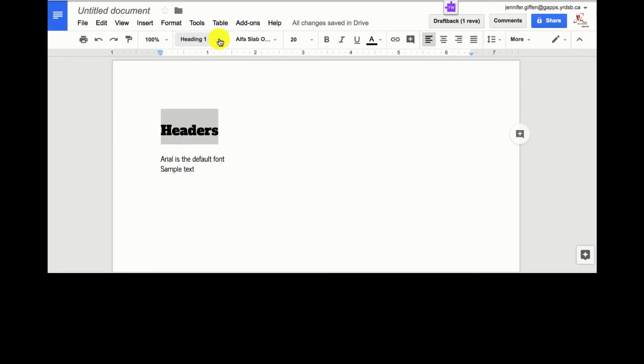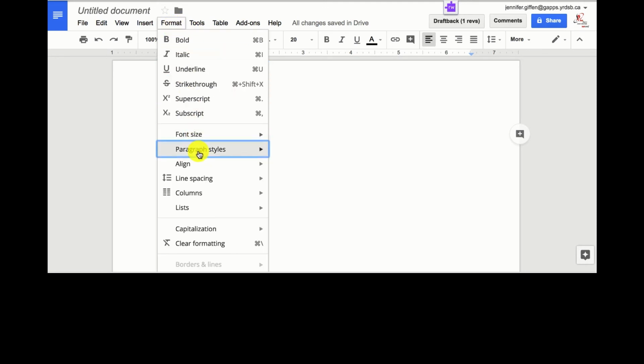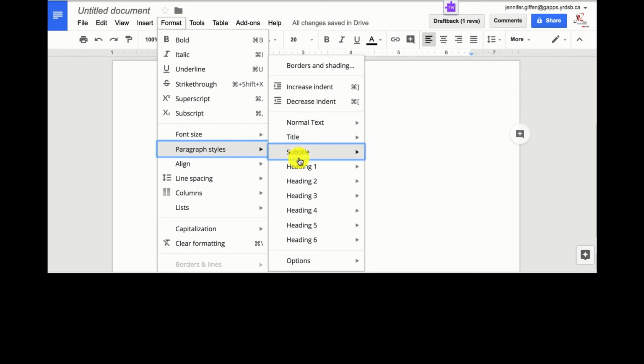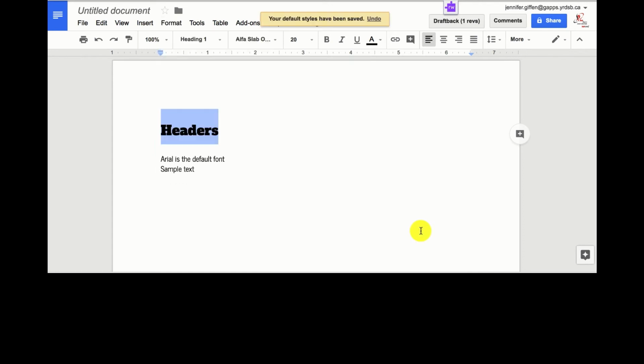Even better, I can make it so every new document will have these settings. To do that, I need to click Format, Paragraph Styles, and then Options. From here, I'm going to choose the option to save as my default styles. You'll notice that that has been saved.